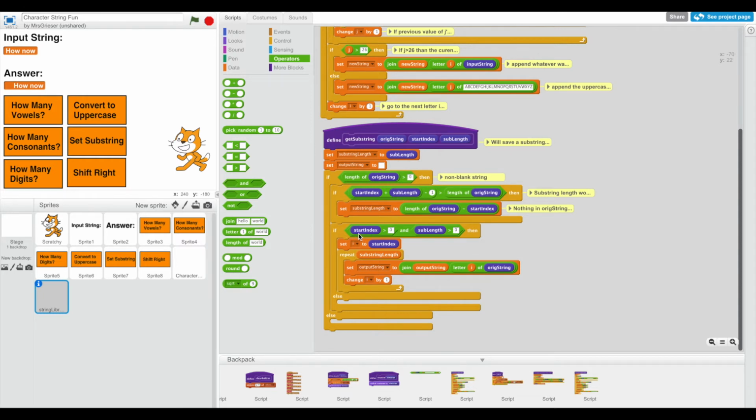And so by the time I get here, the hope is that if I did this right, and I can't guarantee I exhaustively tested this, the start index is bigger than 0, and the length that they're asking for is valid. It's not going to go past the string. So I set my I to start index. So if it said 5, right, start at 5. And repeat the substring length.